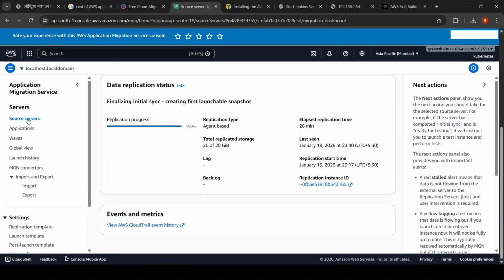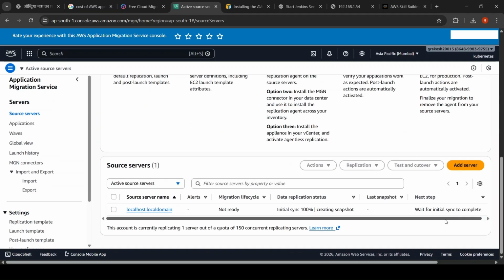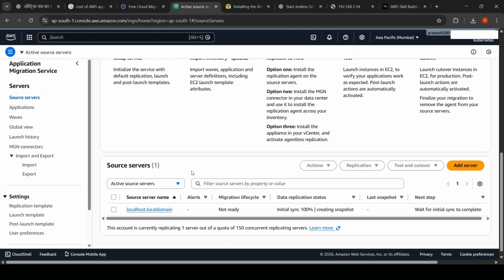So if you go to your source server, you can see that the initial sync is 100% completed, but it is now creating the snapshot. So the migration lifecycle is still showing not ready. So we need to wait for this step to complete. So let's wait for some more time.